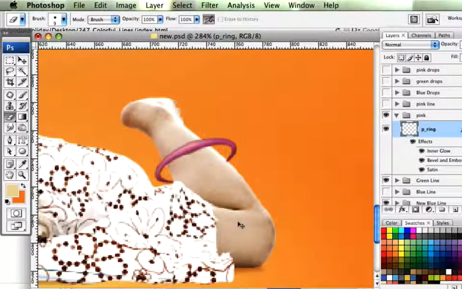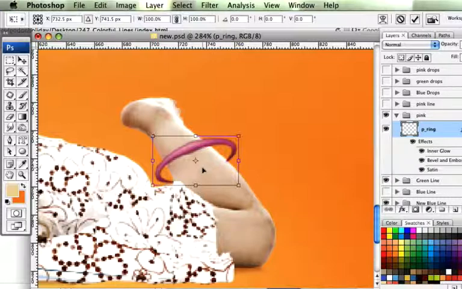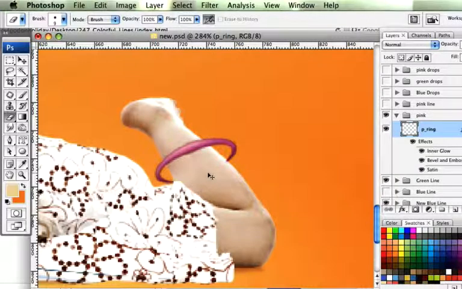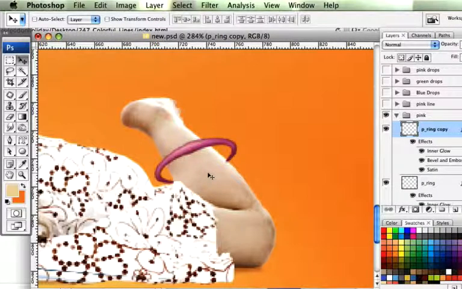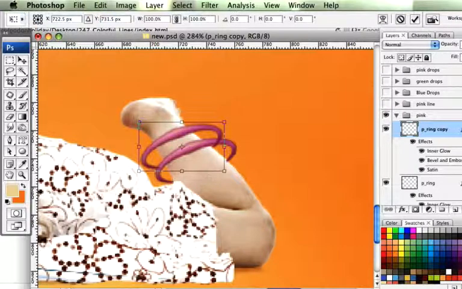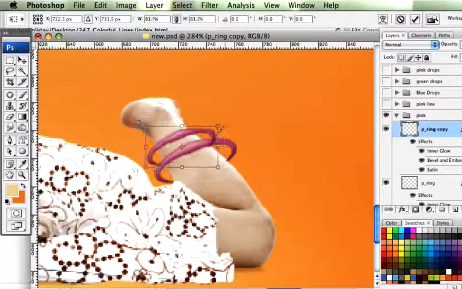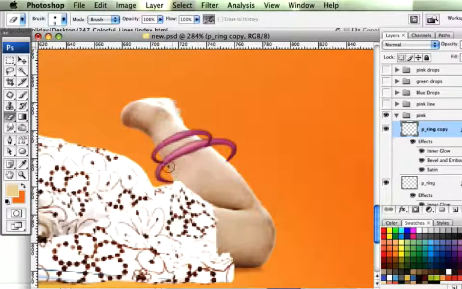Now if we just Command T, just move it. Actually, no, that's fine. Let's Command J, duplicate it. And I'm just going to move it just a bit down the leg. Then I'm going to transform that, and let's just bring that down just a little bit. Hit enter, grab the eraser tool.